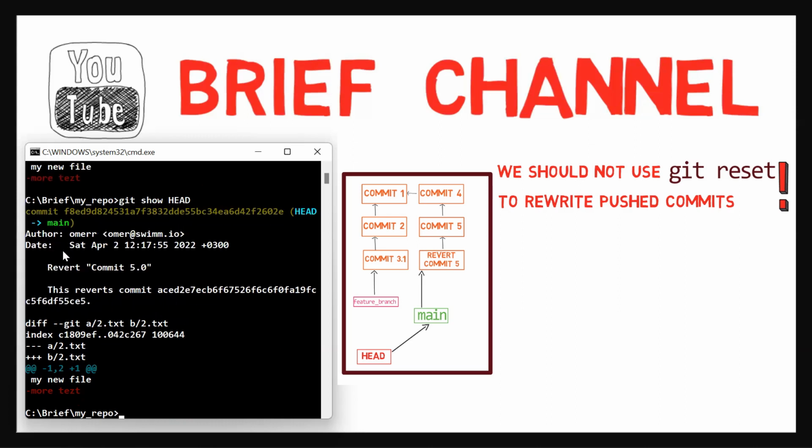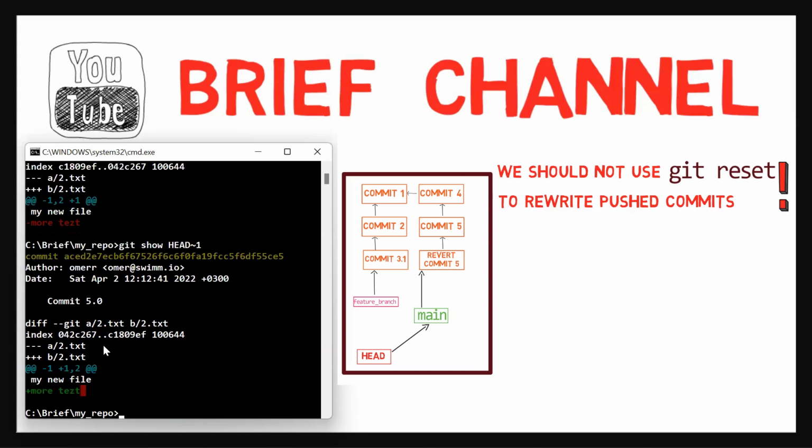Of course, it also shows me some additional data, such as the author of this commit and the message of this commit, but the changes are the same. Indeed, this is the reverse of the previous commit, that is git show HEAD~1 in this case. Cool. So now we've seen two new commands, git revert and git cherry-pick. Now let's see a more advanced case.